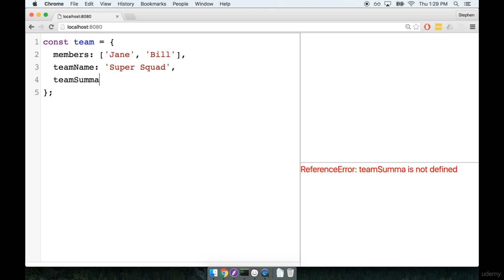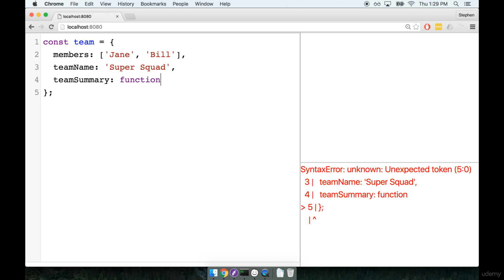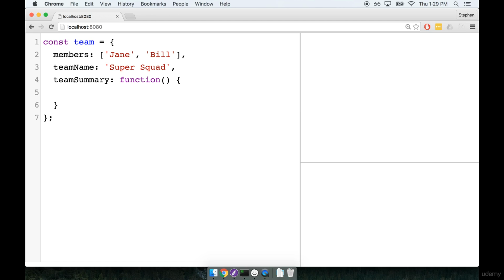So let's then make a team summary, okay? This is going to be a function that prints off a summary of our team. So who's on my team and what is the team name? So inside of here, we're going to map over the list of people on our team. And for each member that we have, we're going to print out a string that says something like Jane is on team Super Squad and Bill is on team Super Squad. So we will map over our list of members, and for each member we have, we will return a string that combines the individual member with our team name. Okay, so that's going to be the goal here.